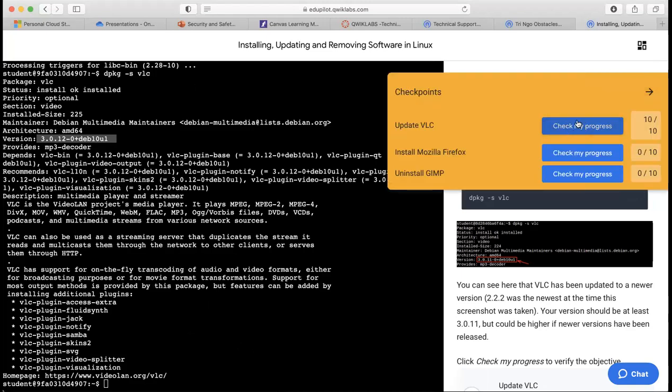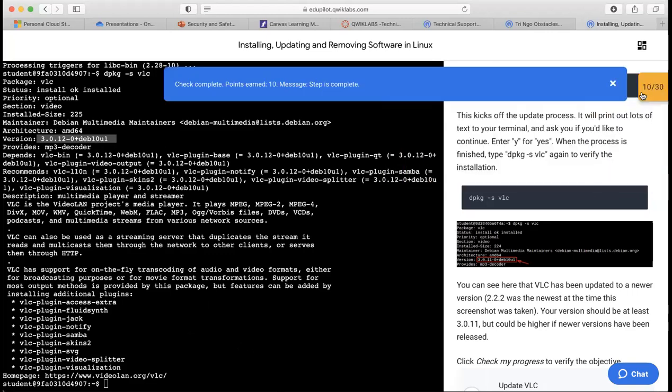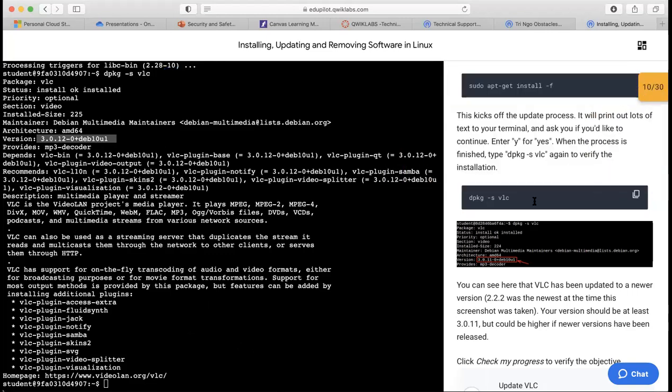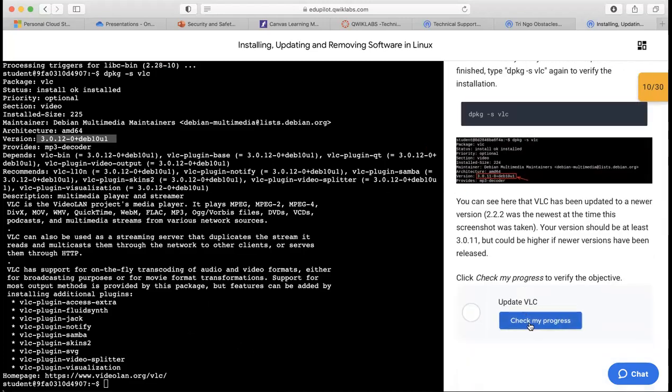All right, so I can check my progress again, but it was already showing a 10 there. And I can hit it here and get a green check mark. But as long as this number is going up, that's fine.